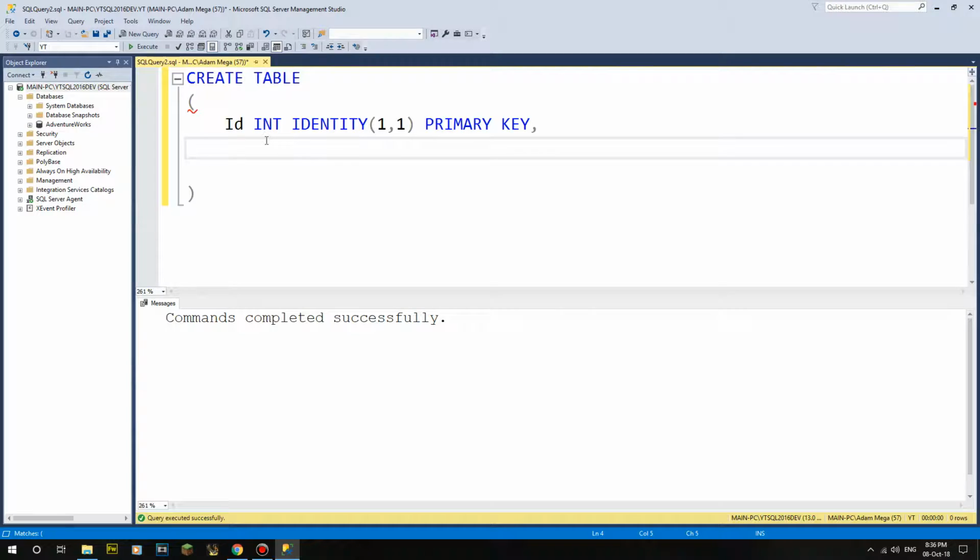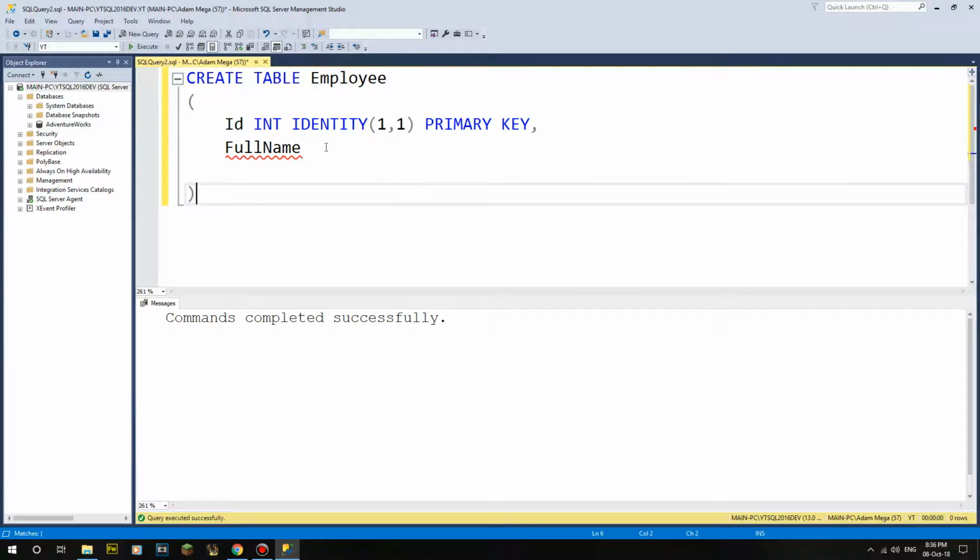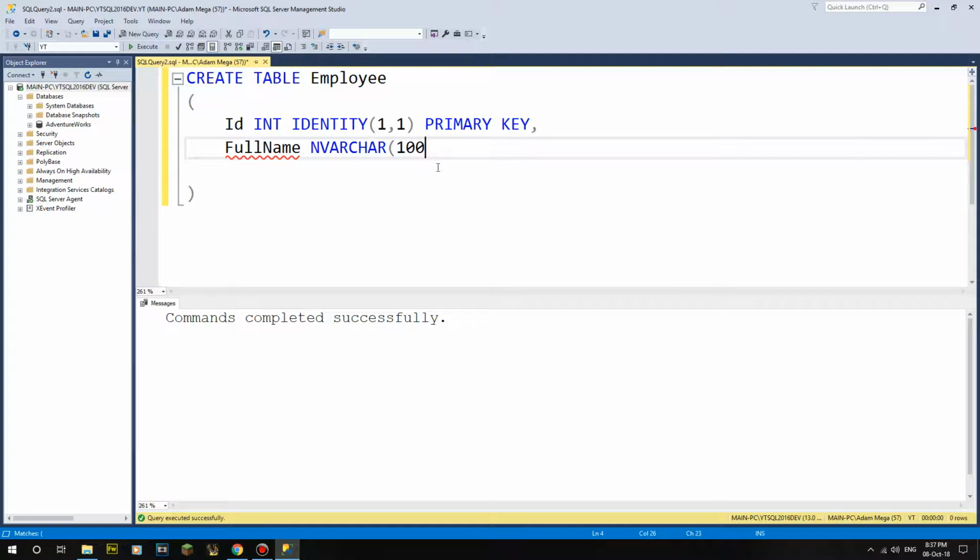There we go. The next one we're going to have is like a full name type of thing. So we're going to have some employees. Oh yeah, that's what I should call the table name. Create table employee. First field is going to be our ID, our primary key. We're going to have full name of the employee. That's going to be varchar. Actually, it should really be nvarchar if we're thinking about it. Yeah, nvarchar 100, and it's going to be not null as well. We're going to put that kind of constraint onto it.